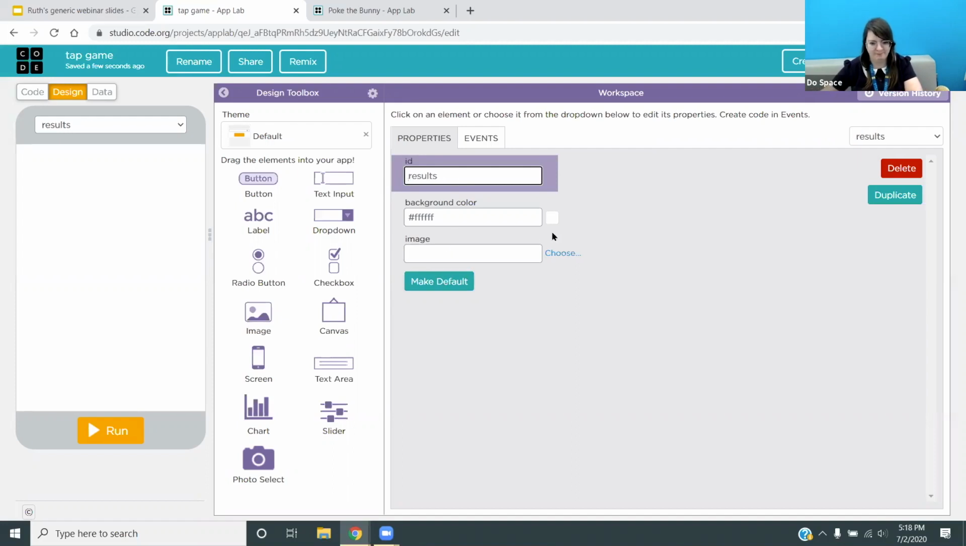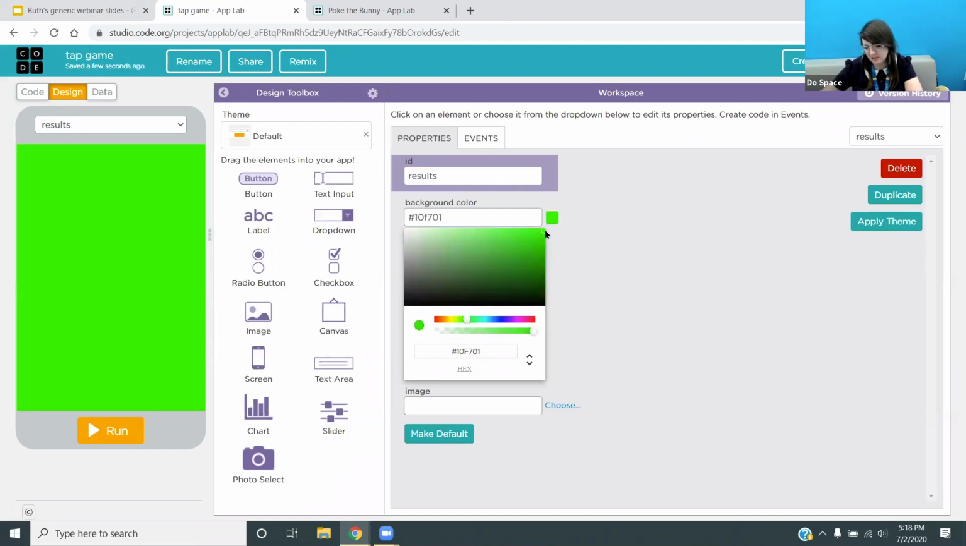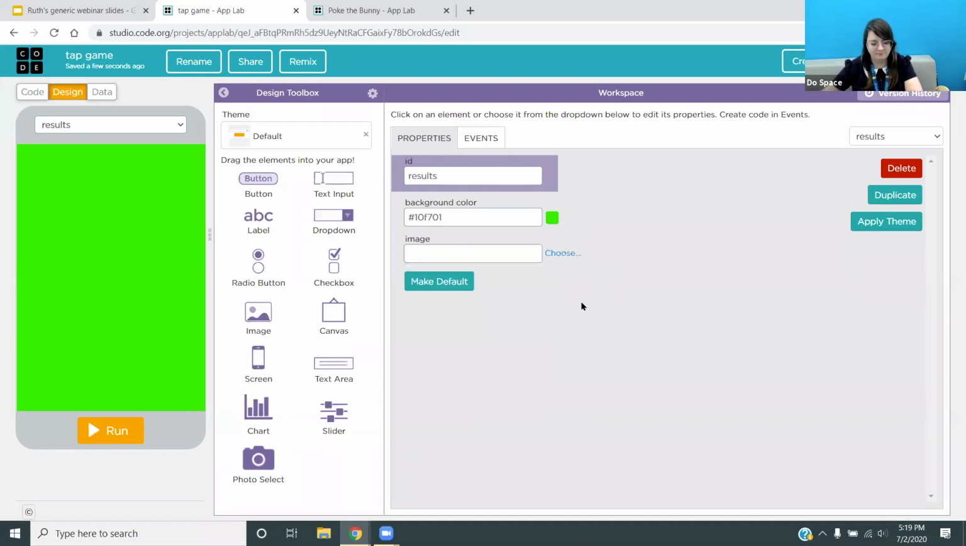So I'm just gonna name it game results, or I could just name it results. Oh, I want it. And I'm gonna change my background color. I'm gonna make it green. I'll make it a bright green. It's going to be wildly different from the page before. There you go. And again, if you have any questions, let me know.